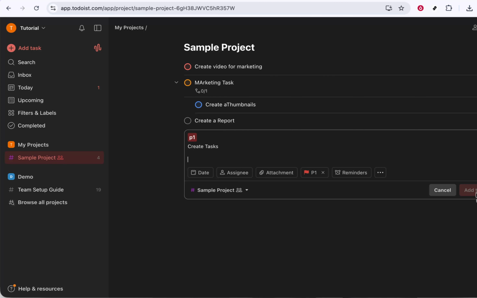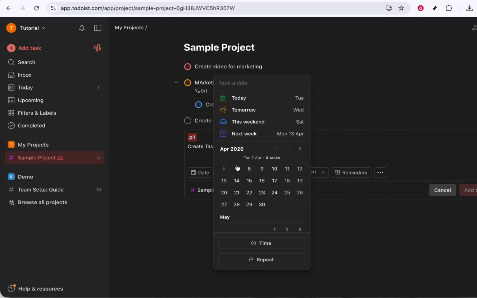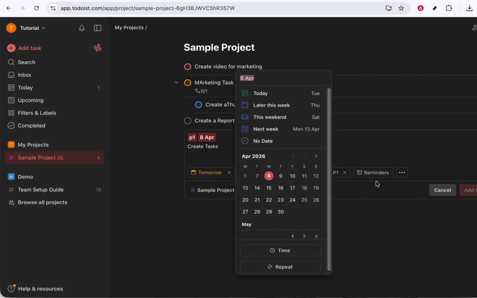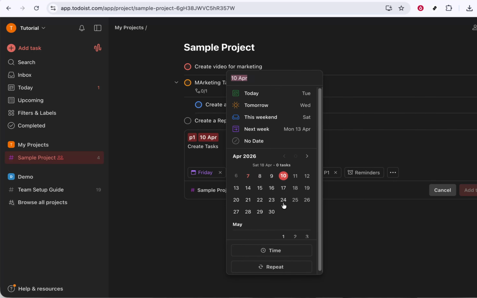That's all there is to it. Open the task you want to change, click on the priority icon, and select the level that fits. Once you get used to doing this regularly, your Todoist will become a much clearer, more accurate reflection of your real priorities.